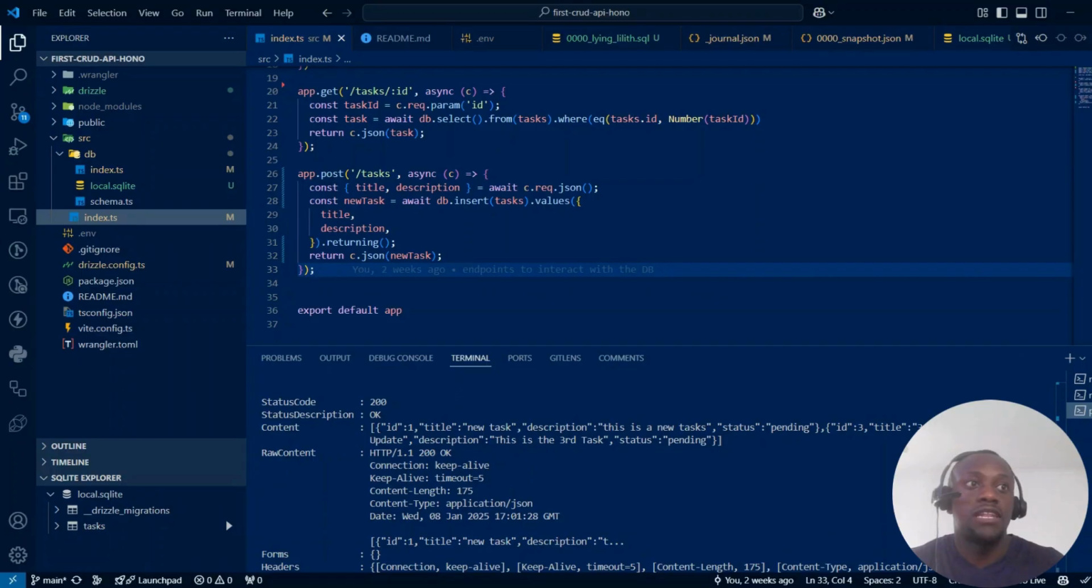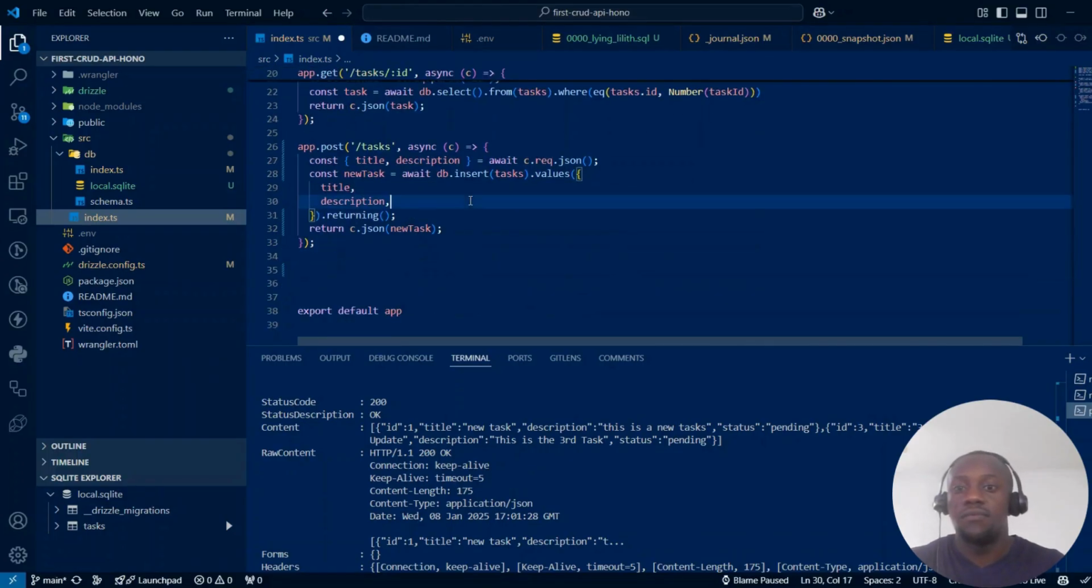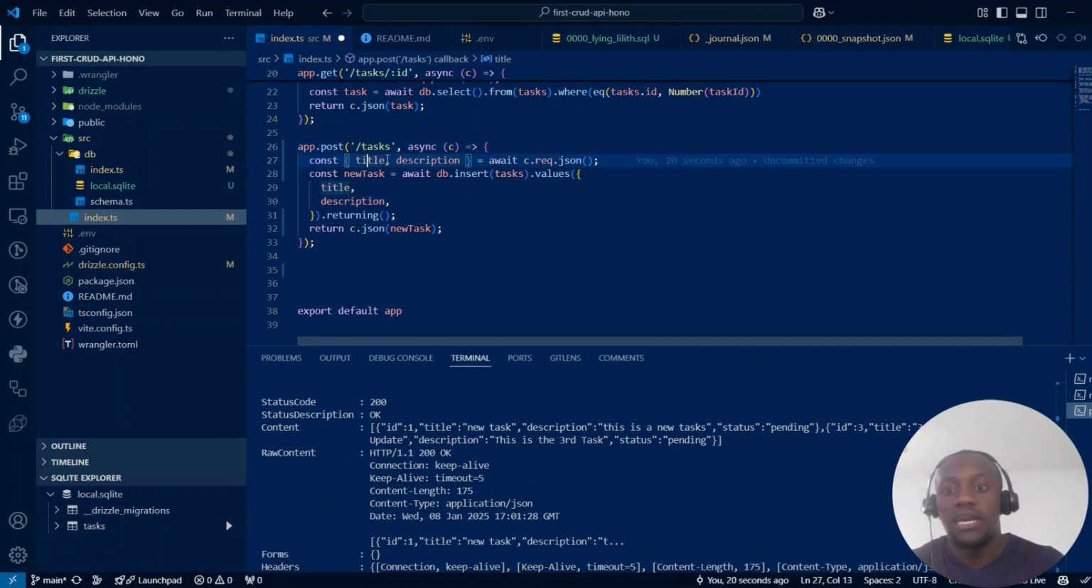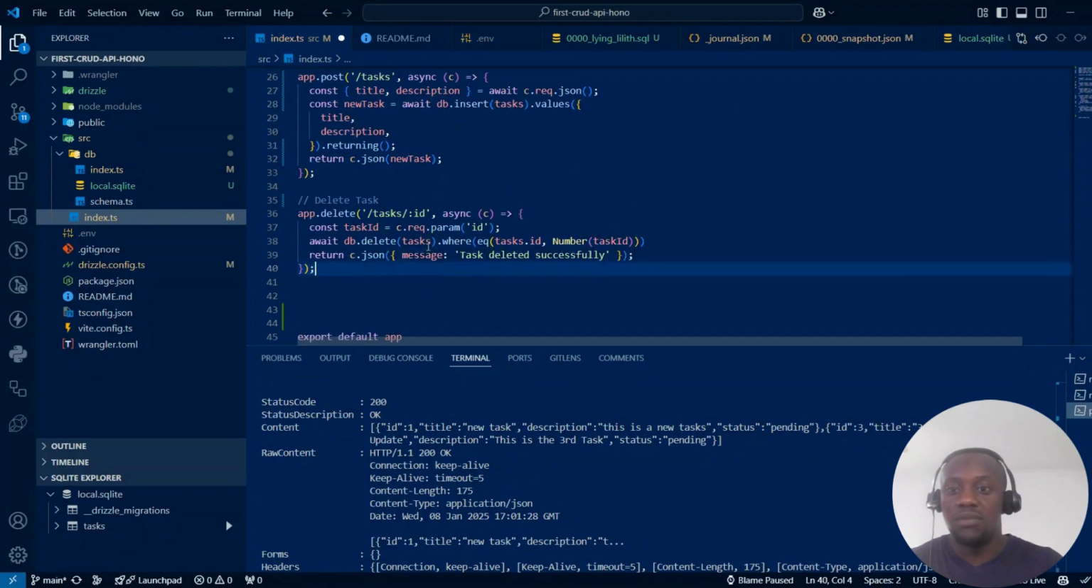And then I want to just do delete also, delete task. So basically what we're doing here, let me just go over this. We're taking the title and description, basically insert into our database, insert into our task table. We want to insert the value of title and description and want to return it. And let me just do this. This is going to be delete.